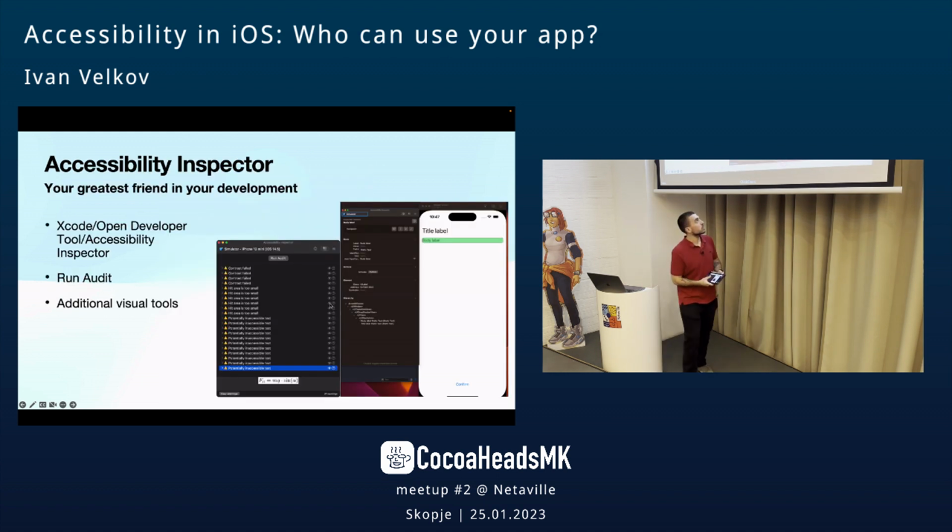Okay, so the accessibility inspector. This is the tool provided by Apple that helps you see what you have achieved accessibility-wise in your software. On the left, you can see how you can find this.